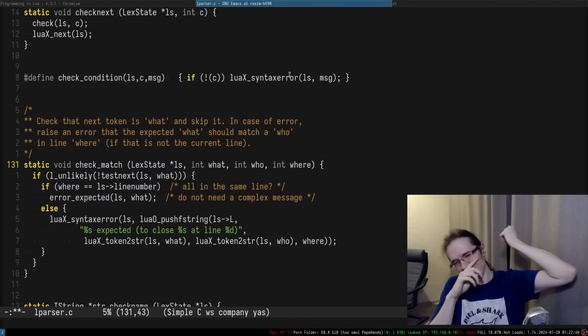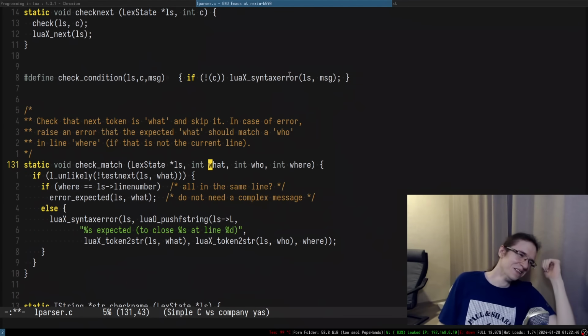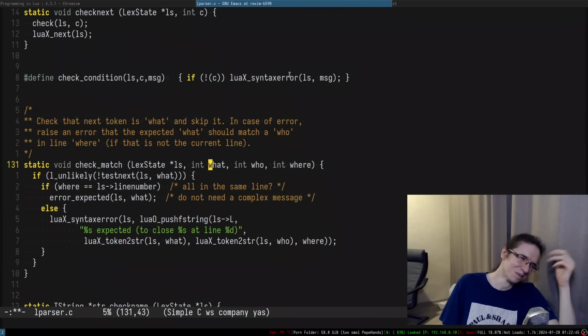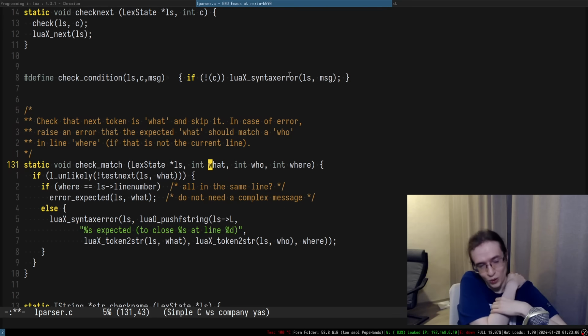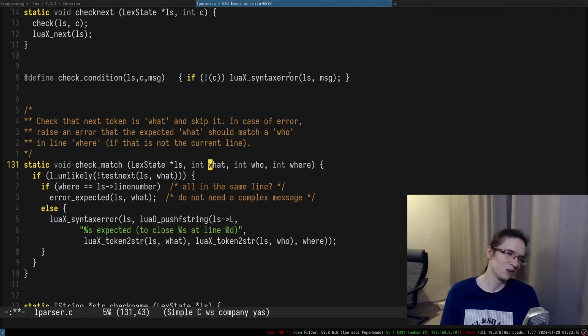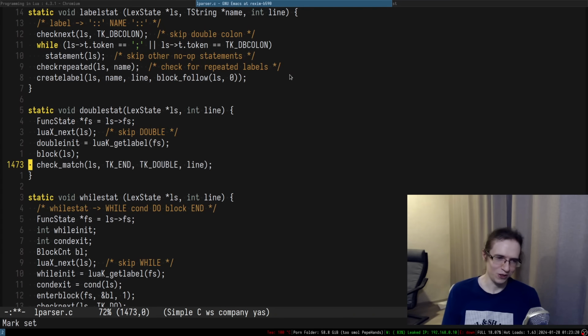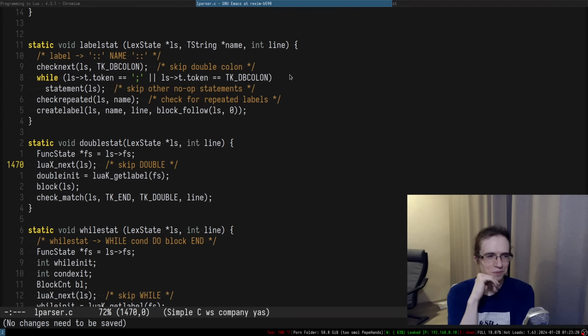Naming, am I right? It makes sense in Brazilian language. I mean, in Portuguese, Brazilian. Yeah, I don't know. Check that the next token is what and skip it. In case of error, raise an error that is expected. What should match a who? What should match a who in line where? Right. So where does make sense, but what and who, that doesn't really make that much sense. But I mean, yeah. Okay. I'll leave it with that.